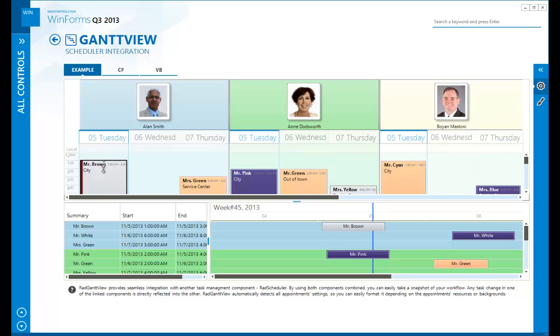So here you can see I'm making changes in my scheduler, and you can see how it coordinates with the Gantt view down below, and it changes the appointment times in conjunction with the modification in the other control. And it goes both ways, so you can see that now that I'm editing it within the Gantt view, it's automatically being reflected in the scheduler.